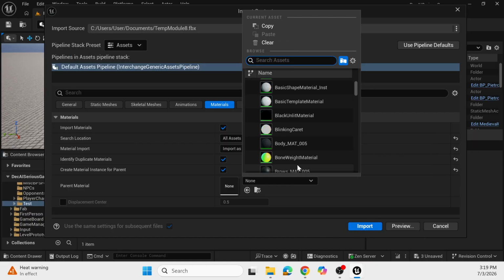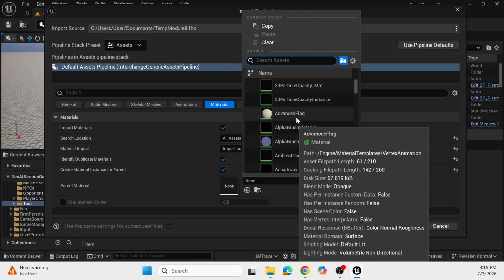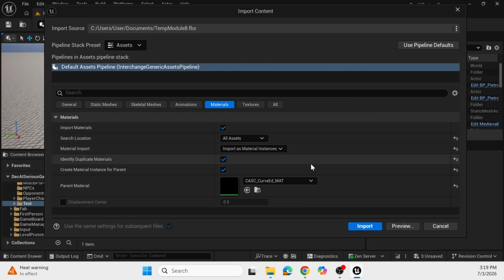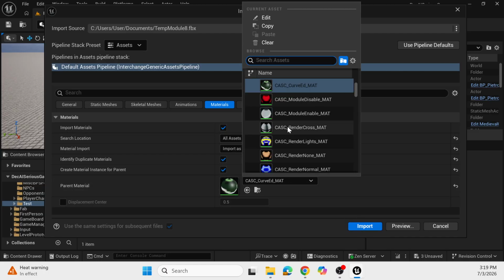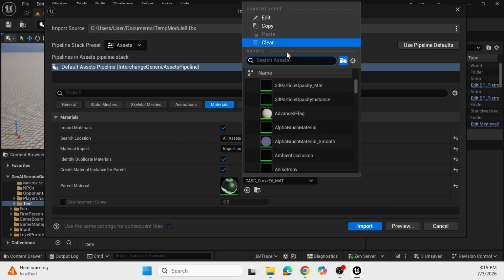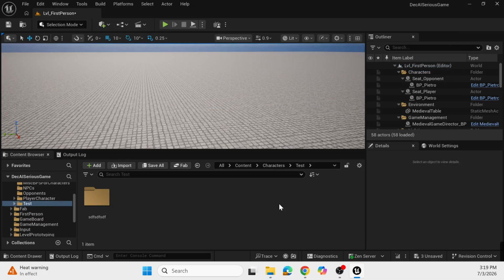We do not have one. Let's pick one like just in advanced flag. I'm gonna pick any of these, but yeah, it's okay. We're going to be black anyhow. Or no, nothing. We can also create them later. Clear, and that's it.